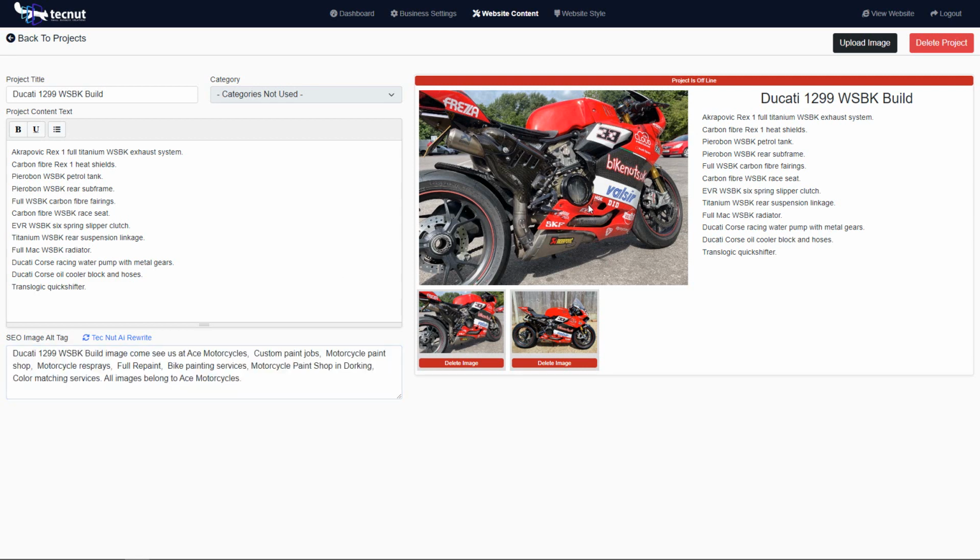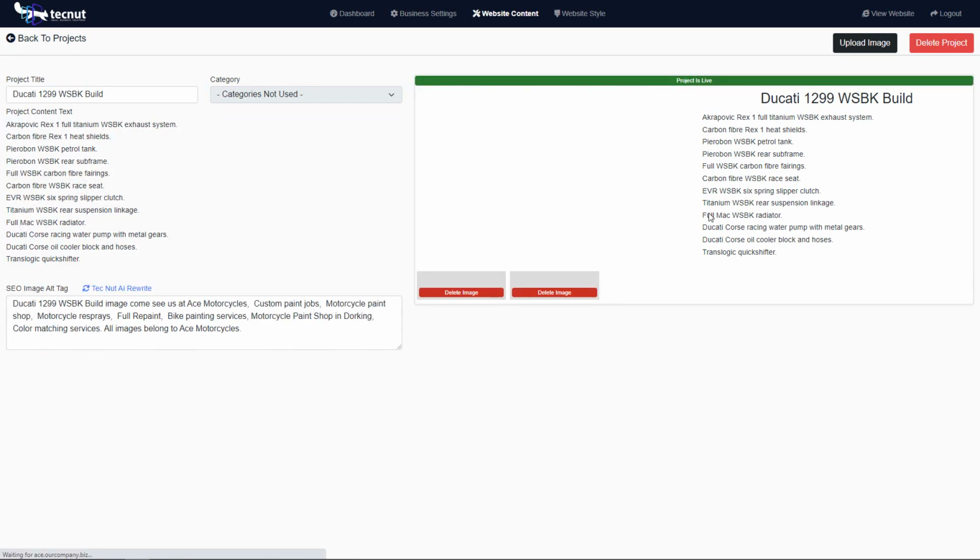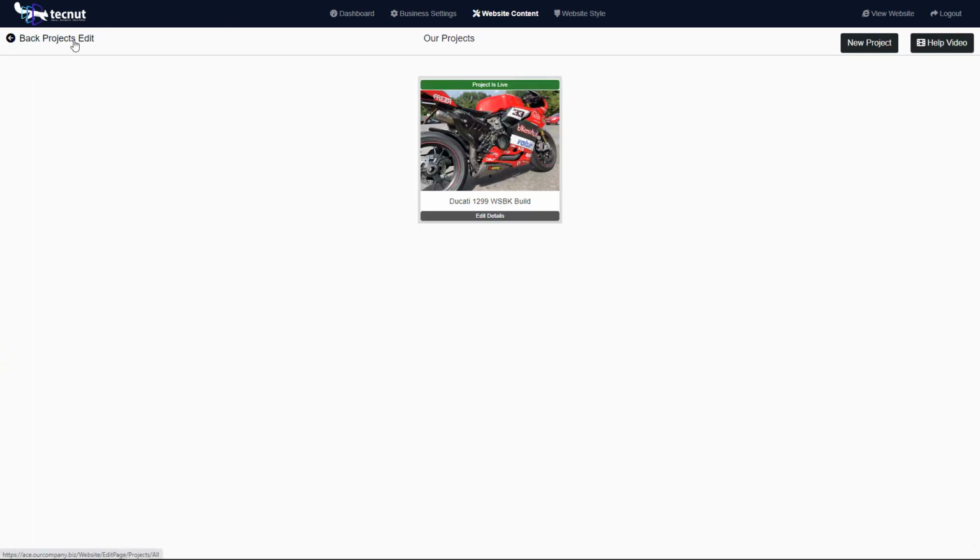So in the projects itself, there's only one SEO tag, so it'll show up as Ducati 1299 World Superbike build hero image, and then the rest of the content, and then it'll do image 1, image 2, and so on. So you don't have to do the SEO for all of these. The last part, when you're done, is you're going to need to turn your project live. So let's go back to the project's main page, and we'll go out to the home page.